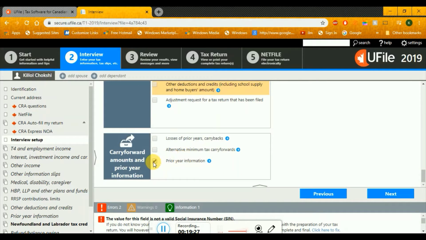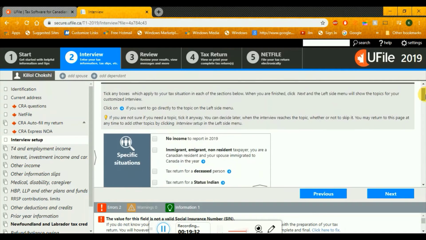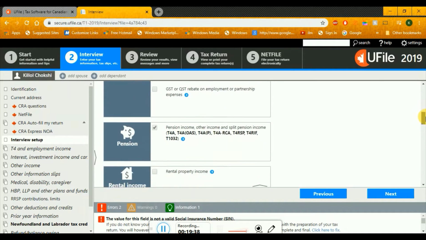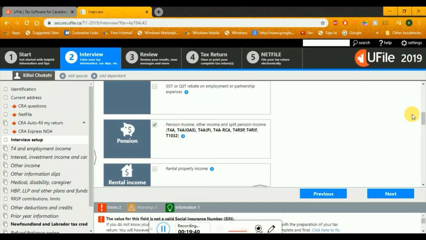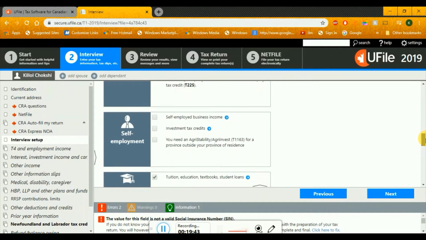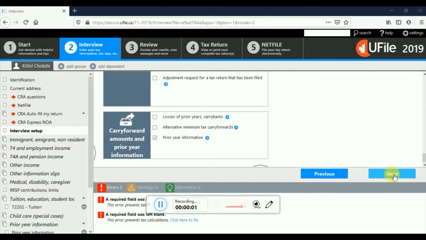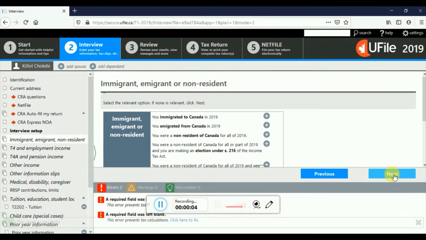And there wouldn't be any prior year information, so we uncheck this. Now if you go back up, you see what we have selected is T4, then T4A, which is for funding. Then we go down, and we have selected tuition and medical expenses, and then we go next. Once you select next, you will get an option of immigrant or non-resident. So you select the first option. You immigrated to Canada in 2019, so you select plus.